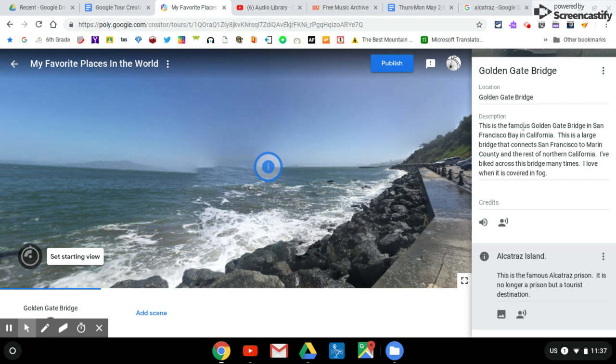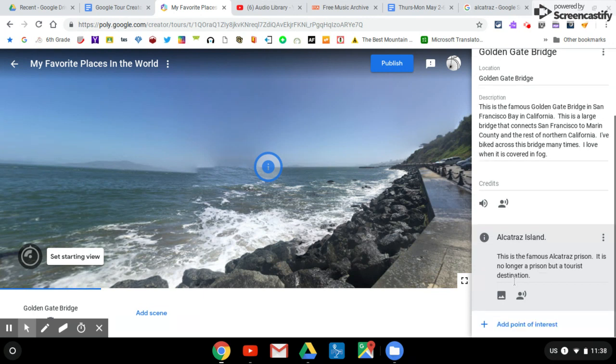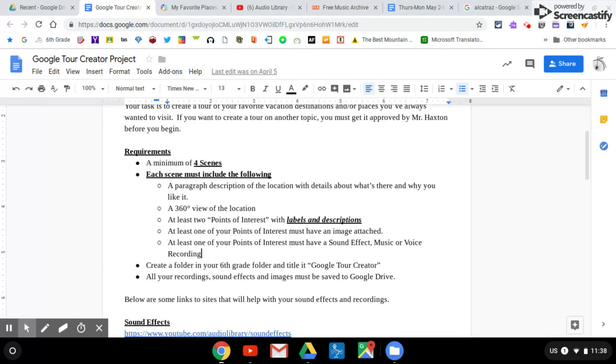So now I have my first scene with a description. I've got one point of interest. I just need one more point of interest to put in here, and then my first scene is done. Okay? So that's what I mean by having a paragraph description. You have your 360-degree view location. You got 2 points of interest with labels and descriptions. I put an image in, even though it didn't work, and now I just need to add a sound effect or something like that.